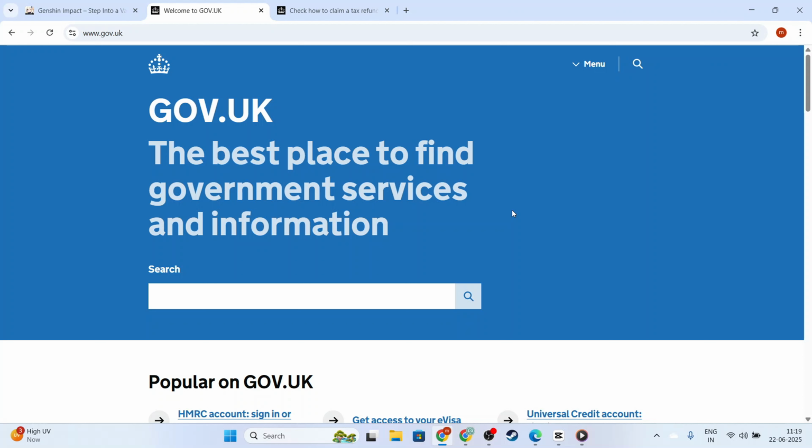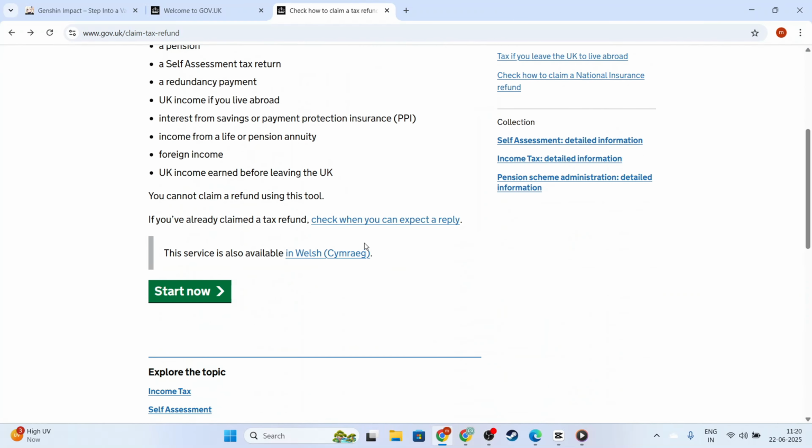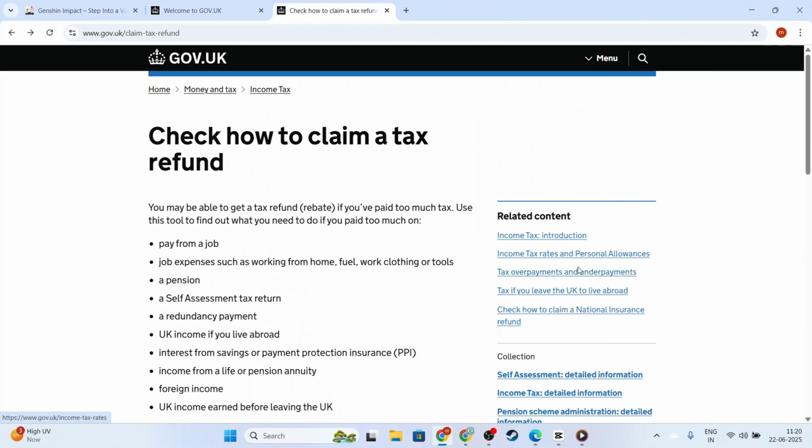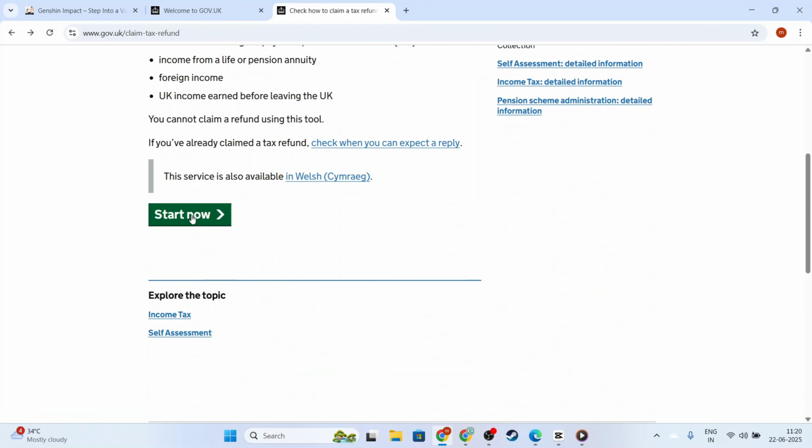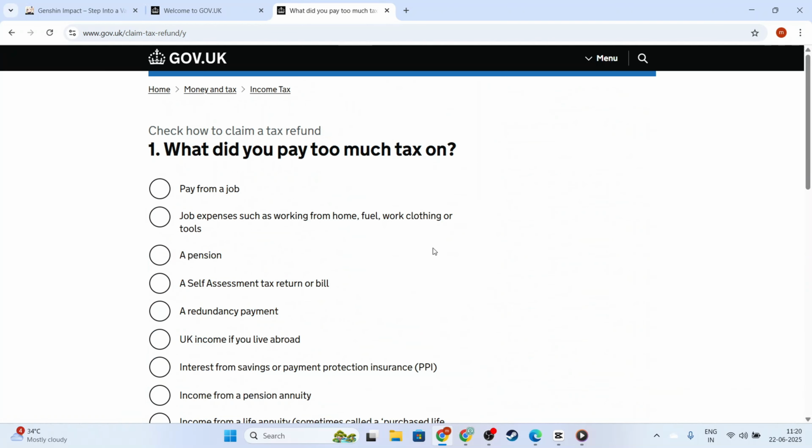Now, open your preferred web browser and navigate to the official UK government website. This is where you'll be doing all of your official business today. Once you're on the official government site, search for Claim a Tax Refund. Alternatively, you can find this service under the tax section, typically labeled under Personal Tax Services. Click the link to proceed to the Tax Refund section. This is where the actual claiming process begins.